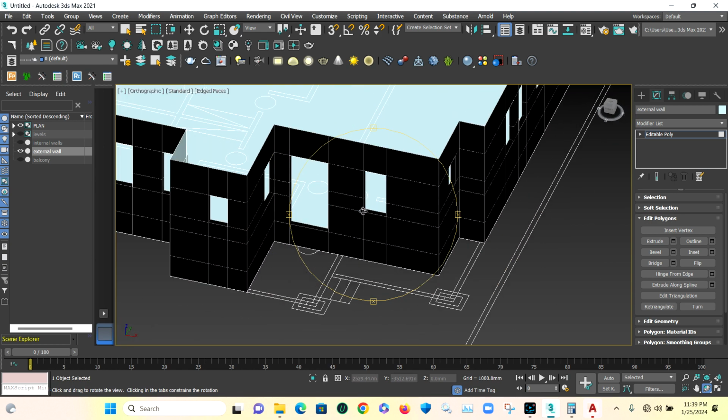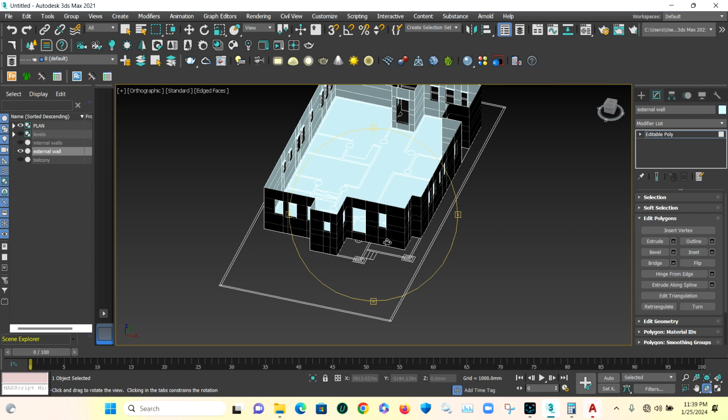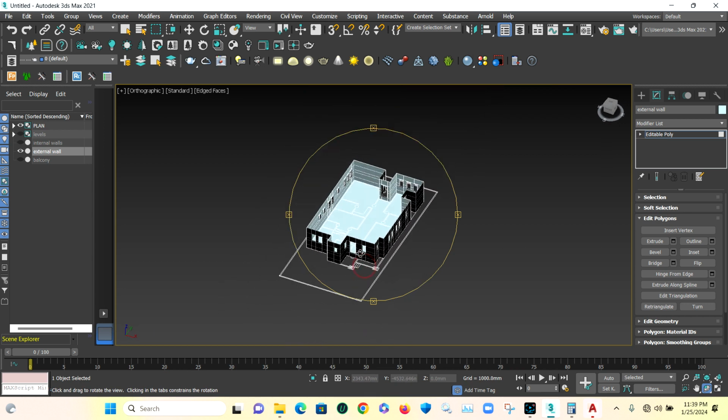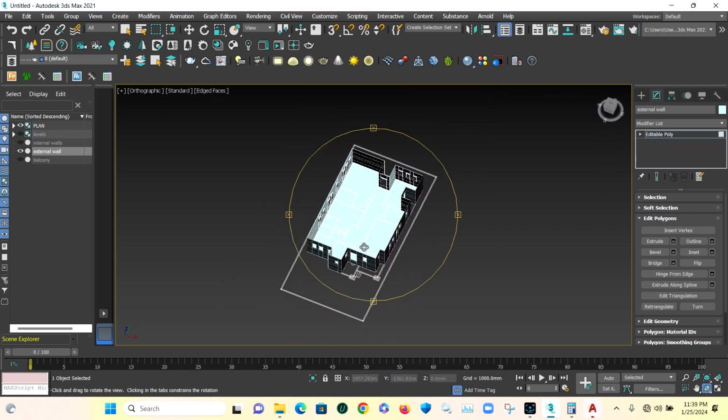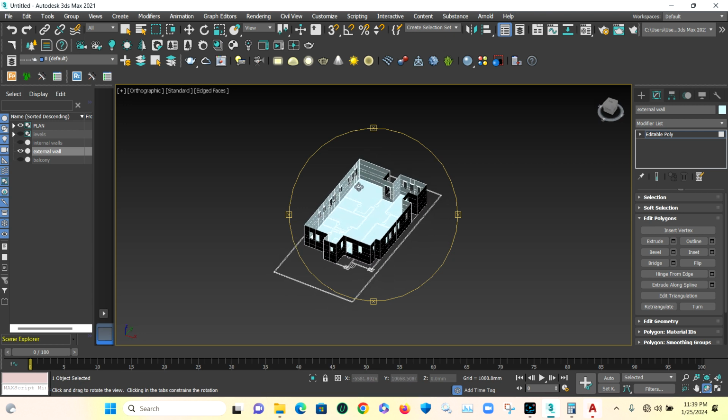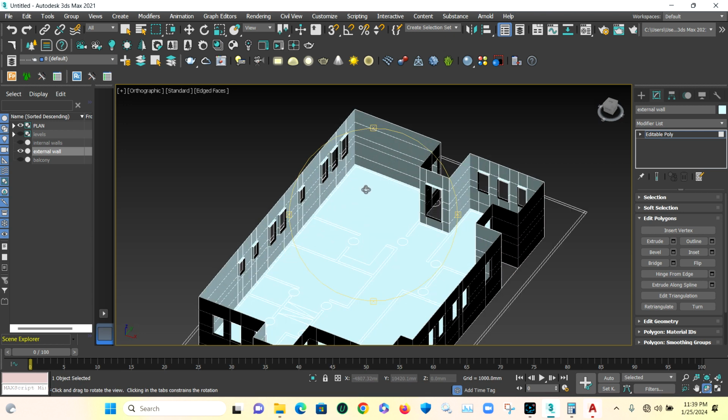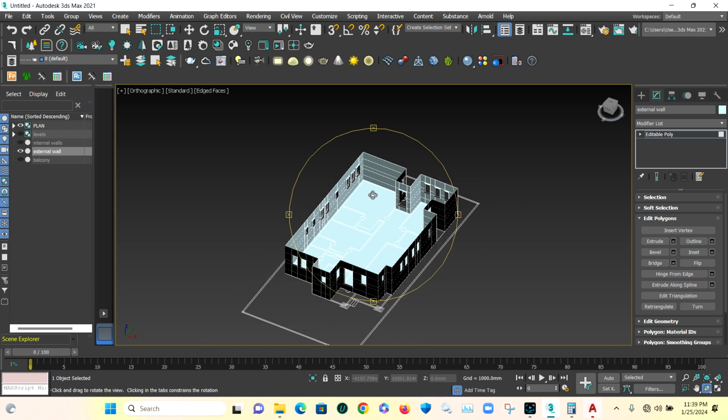Now after you've done this, the next thing to do is to build your internal walls. The next thing to do is to build your internal walls. How do you do that? Just like you have done for the external wall.